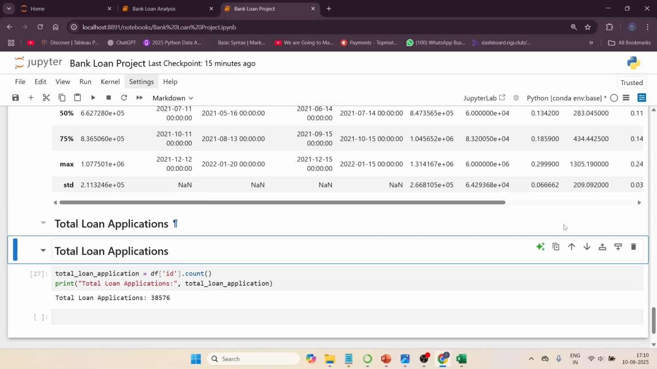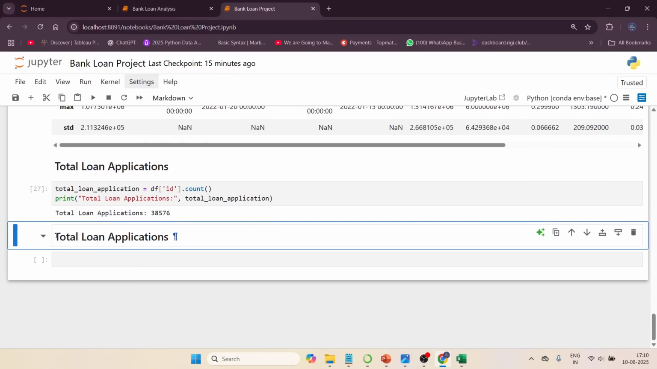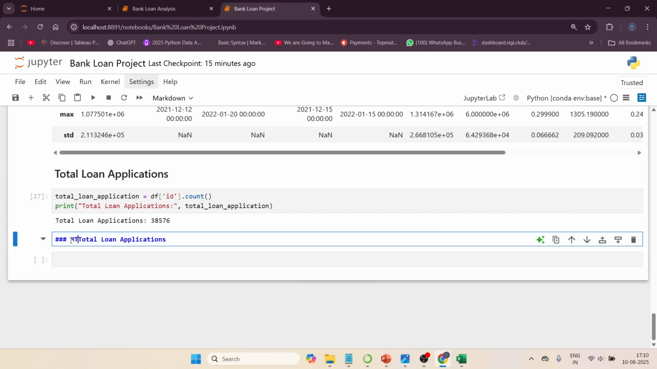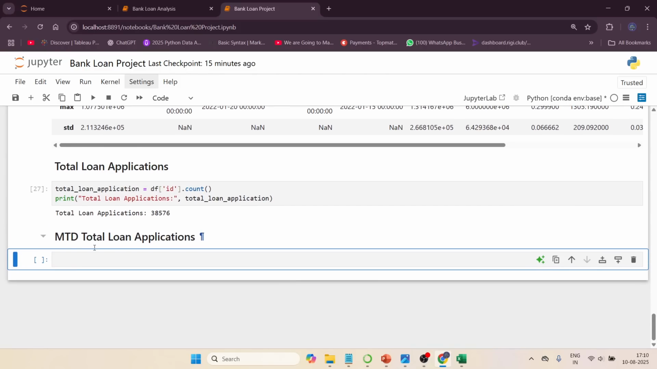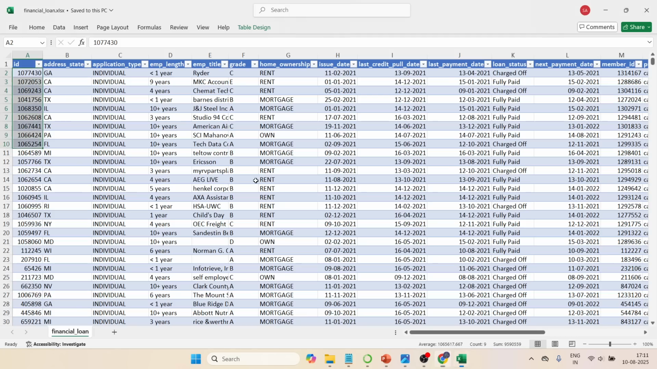Now in a similar way, I will copy this, take it down, double click and name it month to date total loan applications, right? Now this will be tricky for us, or not tricky, I mean to say, but just pay attention to what I'm writing. If you understand this, then it will be very easy for further metrics as well. So first we found total loan applications. Let's understand the data first.